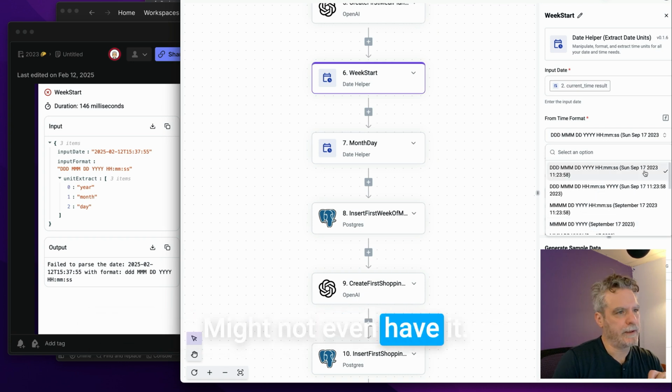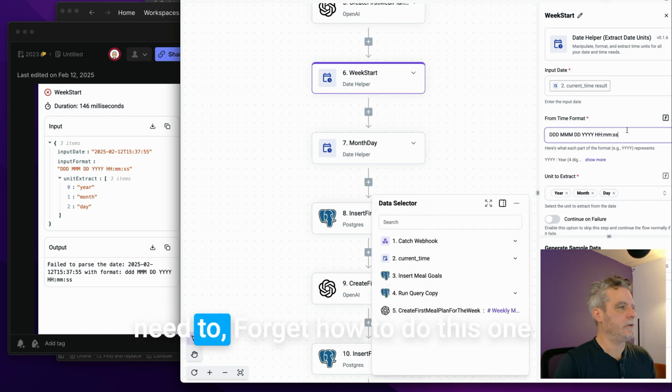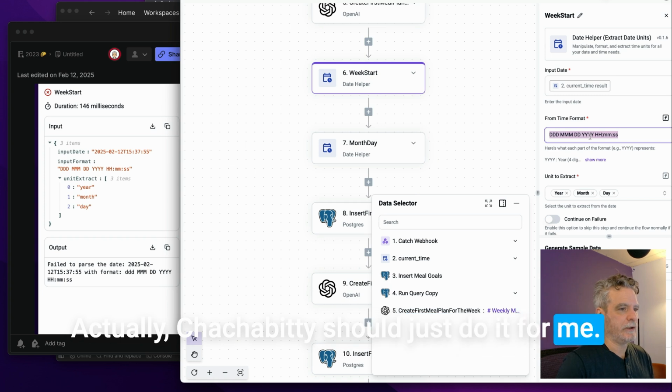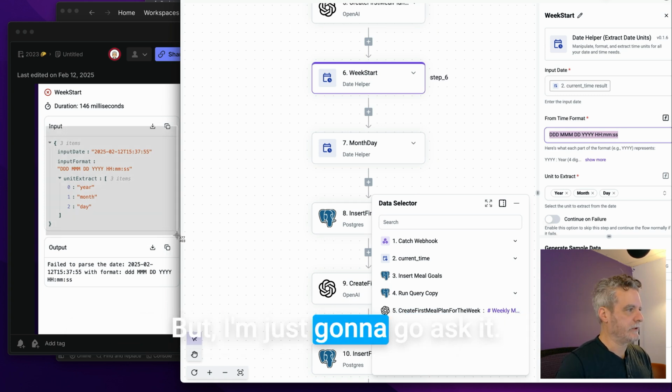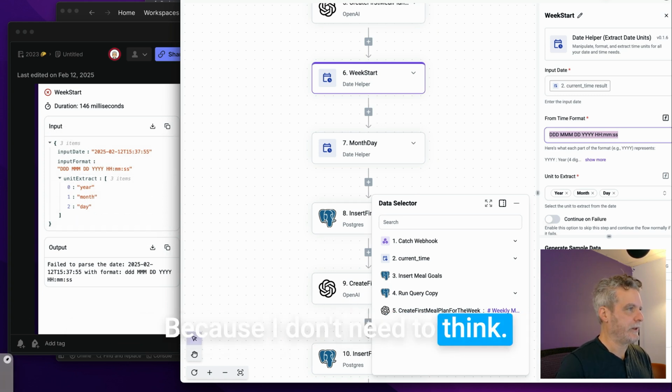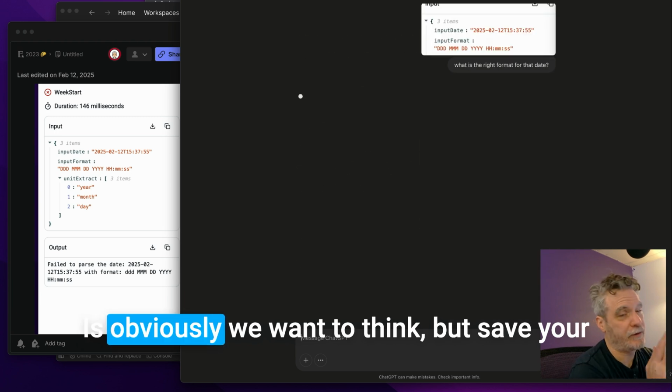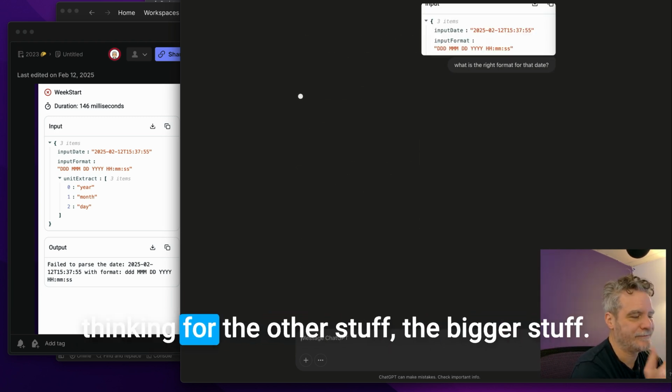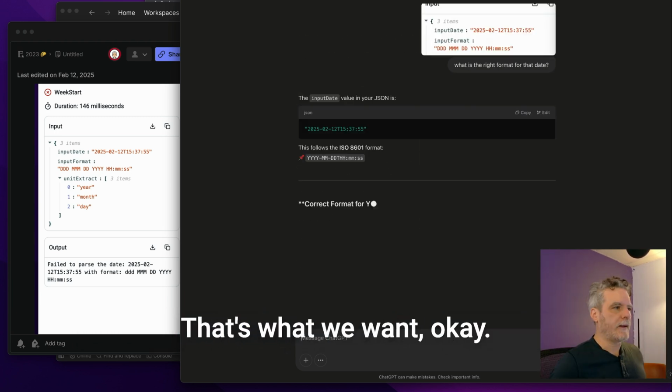Here, might not even have it, which is okay. I think I just need to. I forget how to do this one. Actually, ChatGPT should just do it for me. But I'm just going to go ask it because I don't need to think. That's the goal. Obviously we want to think, but save your thinking for the other stuff, the bigger stuff. That's what we want. Okay.